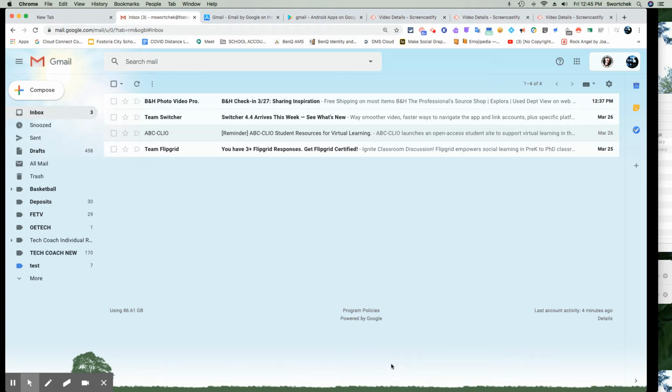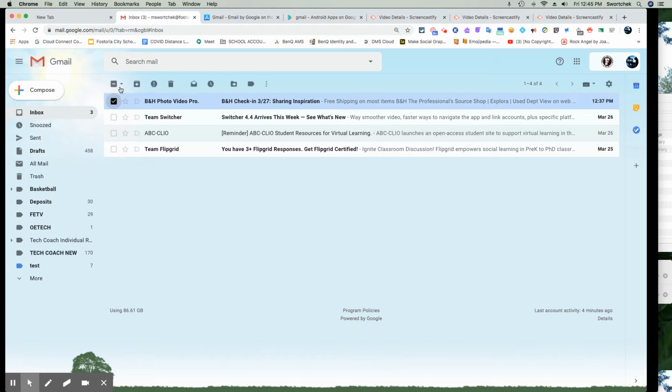Alright, let's talk about the main inbox. The main inbox at first has a select button with a drop-down box, a refresh button, and then a 3-dot menu. Now that menu changes whenever you've clicked on something. So for example, this B&H Photo Video, when I click it, my menu lights up and I get more options.